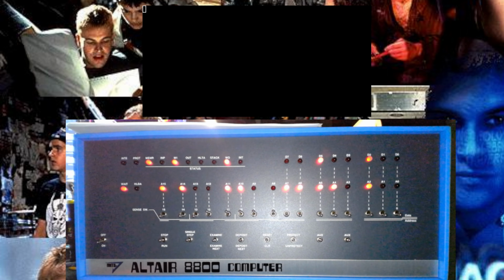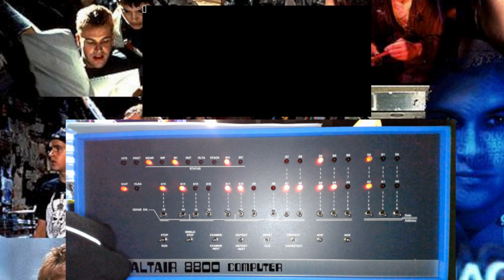Okay, what I'm going to show here is the Altair running Microsoft Basic, CPM and some software. I'm not going to describe all the switches on the front, but I'm just demonstrating how it works. If you were to use one of them on a PC, this is how it would work today. Let's turn this sucker off.